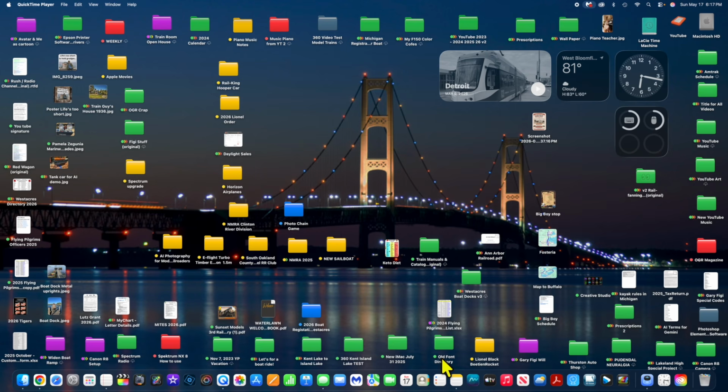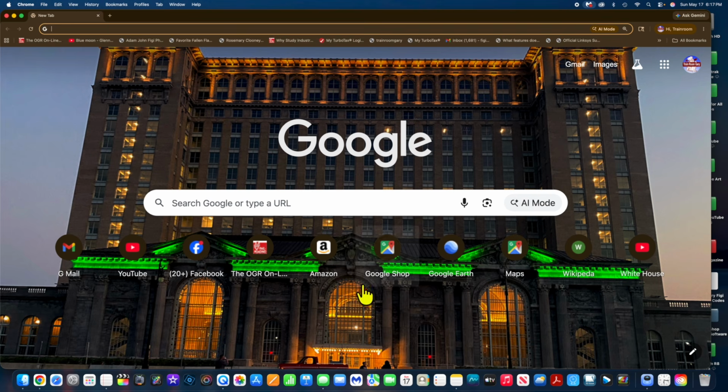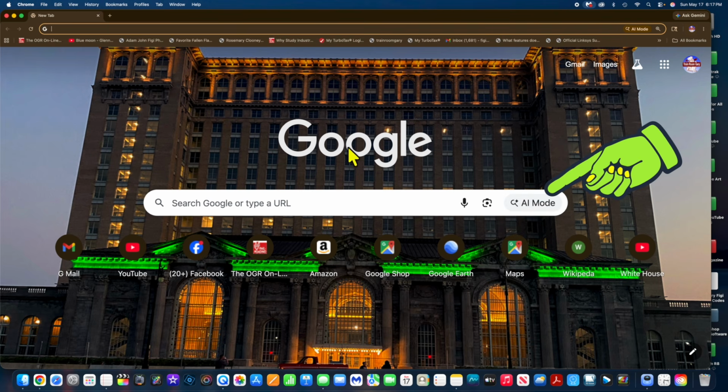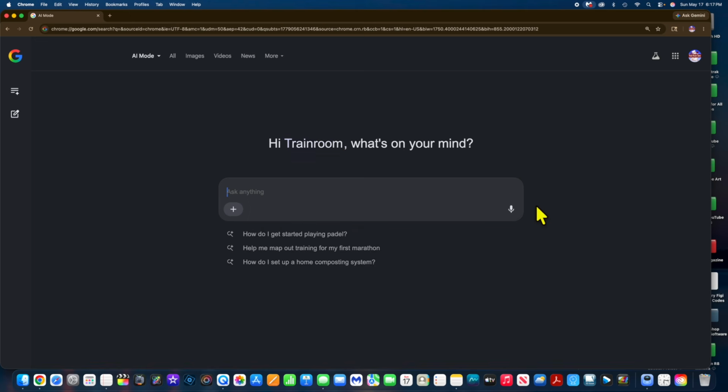All right, we're on my Mac, and we're going to go ahead and open up Google, which is over here on my Mac. And we get this Google, everybody knows what Google is. Look over to the far right-hand side, you're going to say AI mode. We want to go to AI mode and ask our question here.